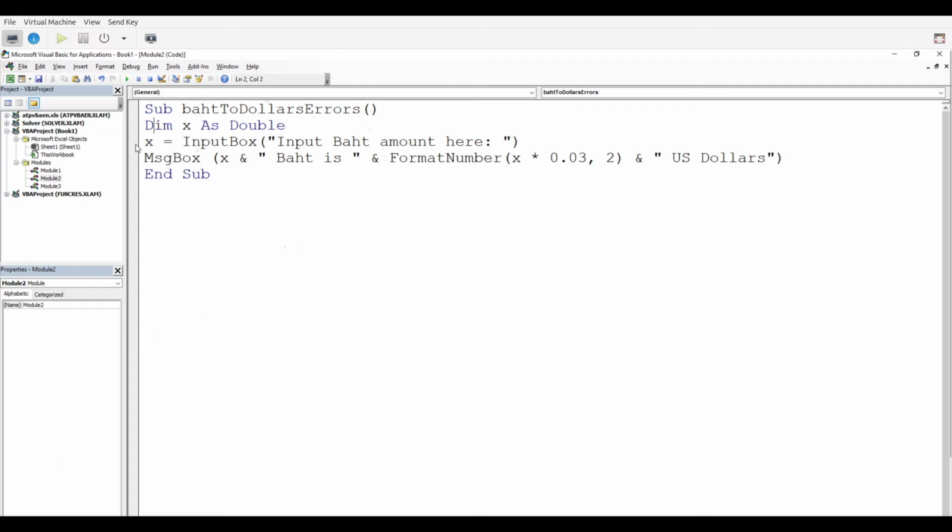And then I have an input box where it asks to input the baht amount here. So the end user is going to put in however much Thai baht they want: 1 baht, 10 baht, a million baht, whatever. The number doesn't matter. After they do this, the subroutine will provide an output in a message box that says X. Remember, X represents the amount of Thai baht they put in, whatever the number is.